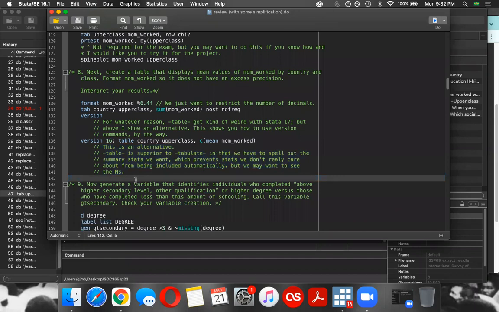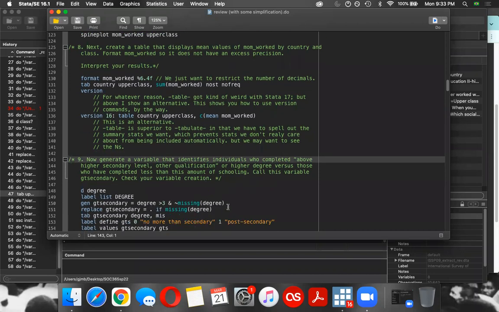So now we're going to generate a variable that identifies individuals who completed above higher secondary level, other qualification, which is this kind of funny way that this data set measures education, or something higher versus those who've completed less than this amount. So we're again making a dummy variable here. And I wanted to show one more way of doing this. In this case, we can just directly handle missing values. We're not quite doing it directly, but we're basically making it a little more explicit what we're doing.